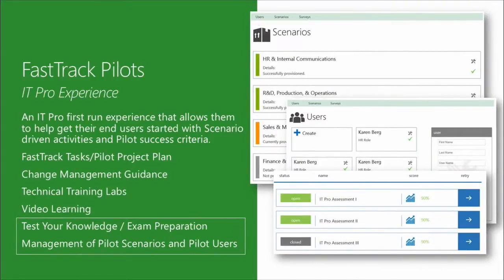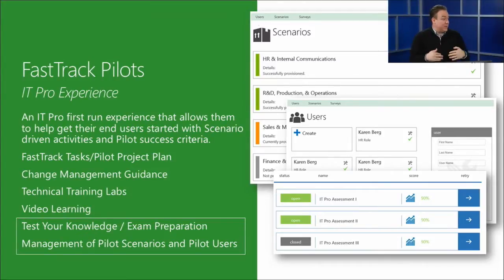And then there's always this kind of test your knowledge. Are you ready from a pilot perspective? Are you ready to start deploying? And we're really starting down a path from the FastTrack perspective of it's integrated with step-by-step what you need to do. And oh, by the way, are you ready to do this? And do you feel ready?